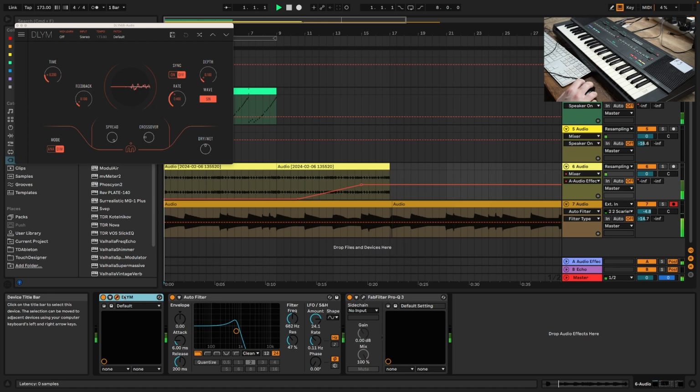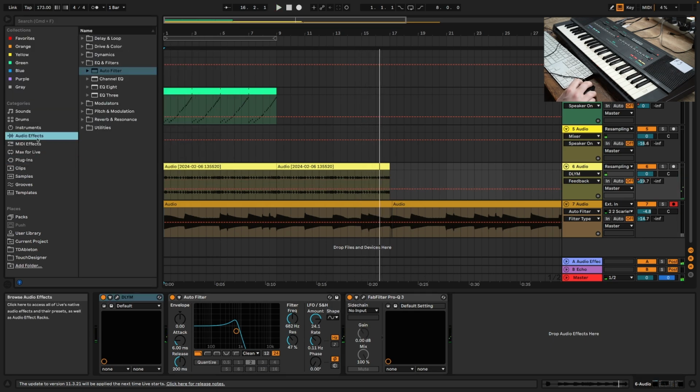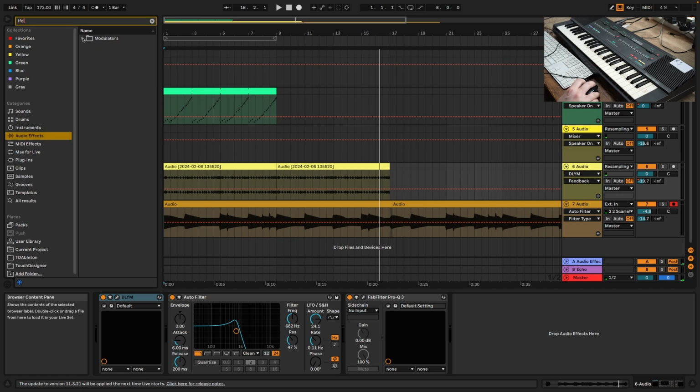This plugin is a free one, DLYM, and I think it's quite a nice plugin. It's a delay plugin, but rather than for those big long echoes, you use it for really short ones, and I think it helps create quite a nice, interesting sound.